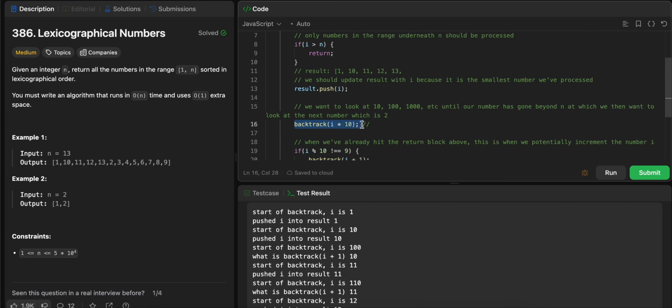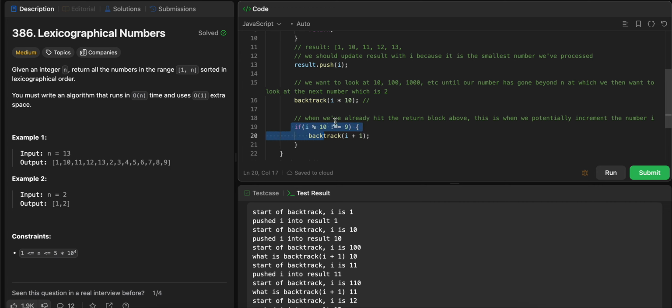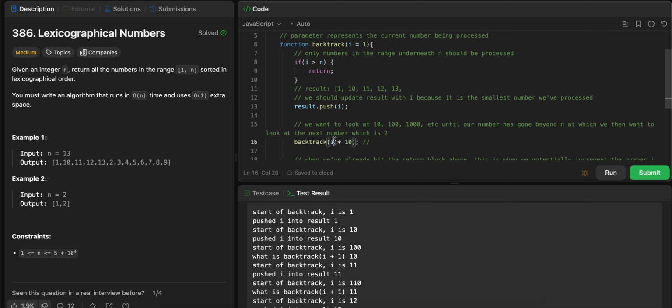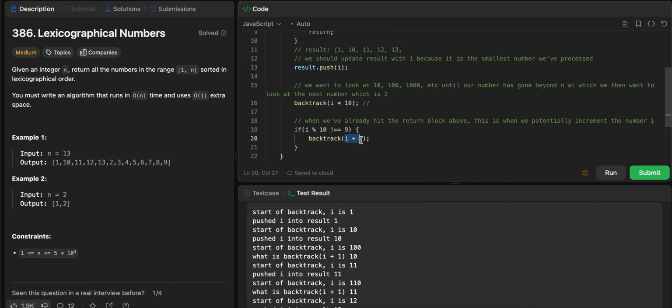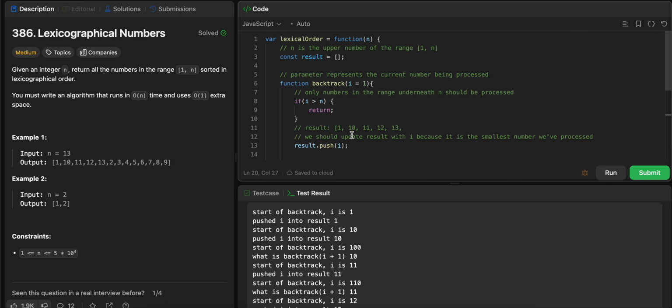And we continue this. From here, we basically keep going with the backtrack, right? So we go to 10, so i is 10, but then we do 10 times 10, which is 100. So if 100 comes here, 100 is actually greater than n, so we want to return. So we come back up to here. And now i is 10, and now we do i plus 1. Because if i mod 10, which is 0, is not 9, then we should do 11. So we call backtrack 11.